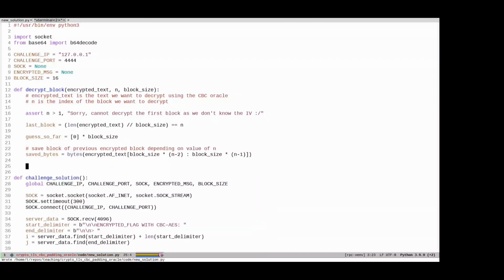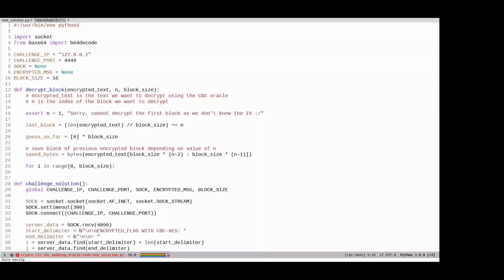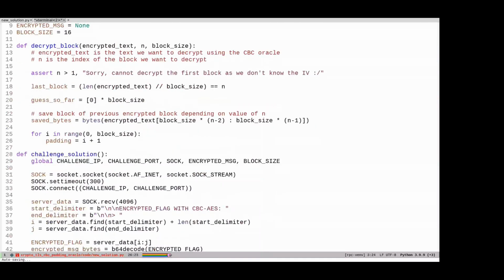At this point, we have to decrypt the entire plaintext block. So we have a first for loop which goes through the block size, because we have to decrypt 16 bytes. Within this, we set the padding value, which is going to be I+1. This is accordingly to what I said: the padding has to be added every time we decrypt a new byte. For the first one, it's going to be 0, 1. And here, the range is from 0 to block size. I mean, this is just a programming detail. I could start it from 1 and it would be the same.